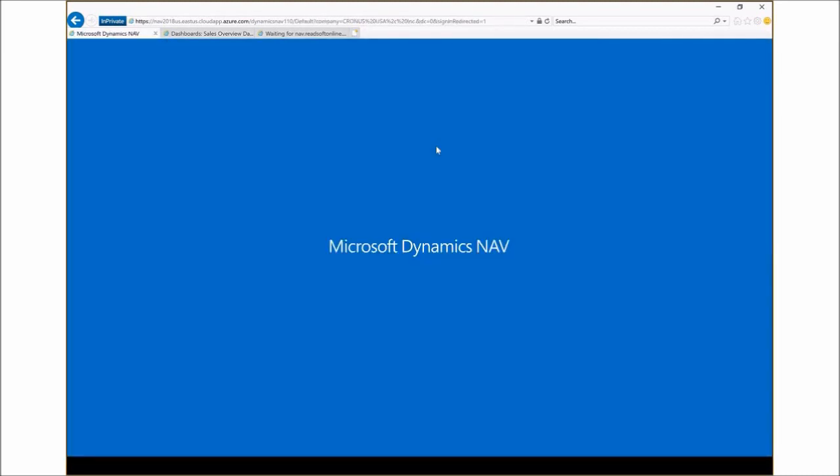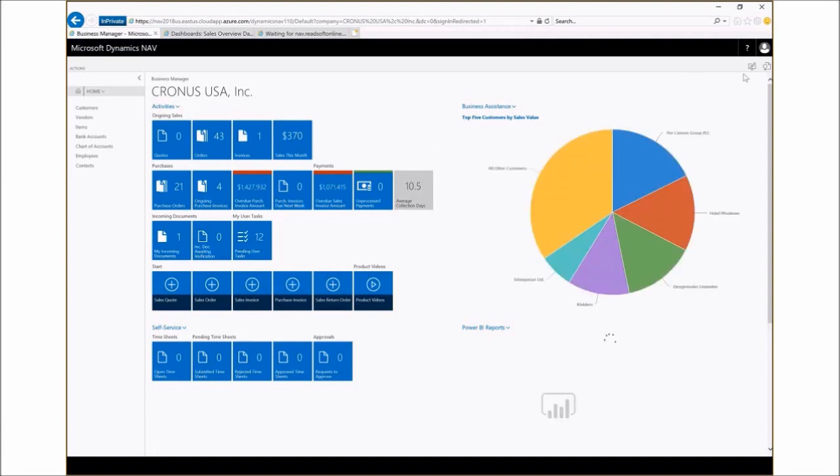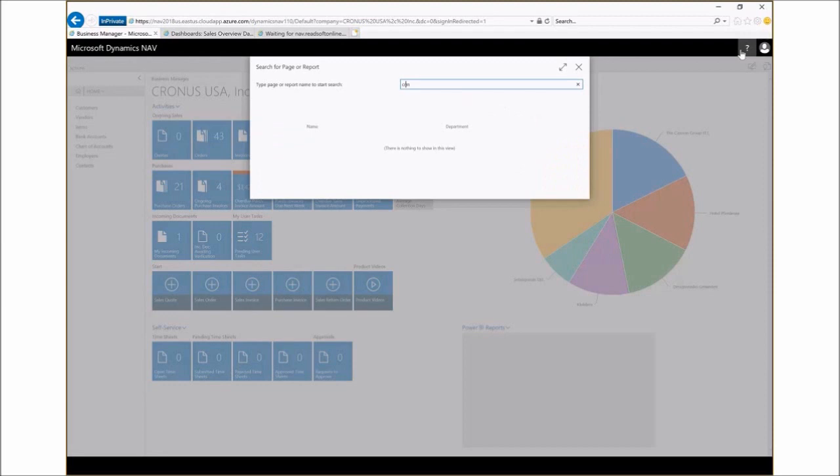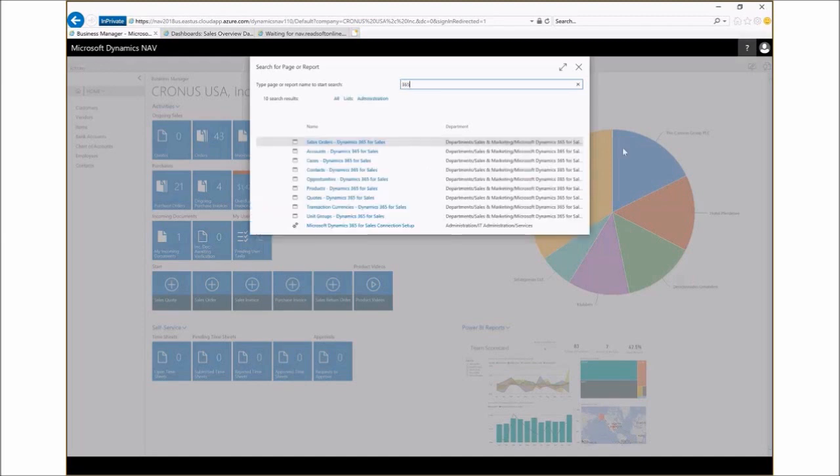I have to restart the client there, it timed out on me. Let's go into the CRM setup. Oops, it's not CRM, it's 365. And let's go to the setup there.